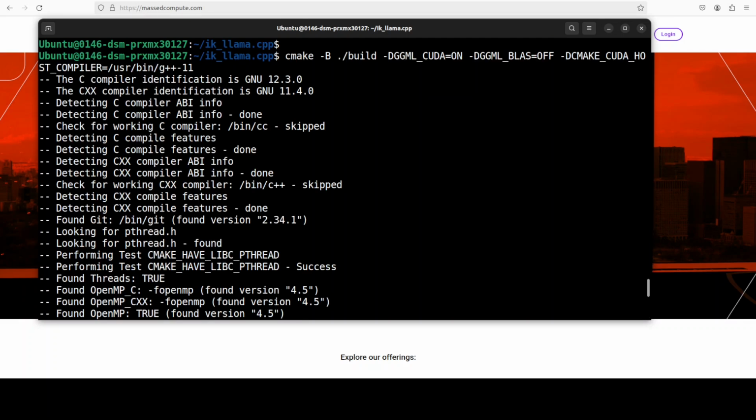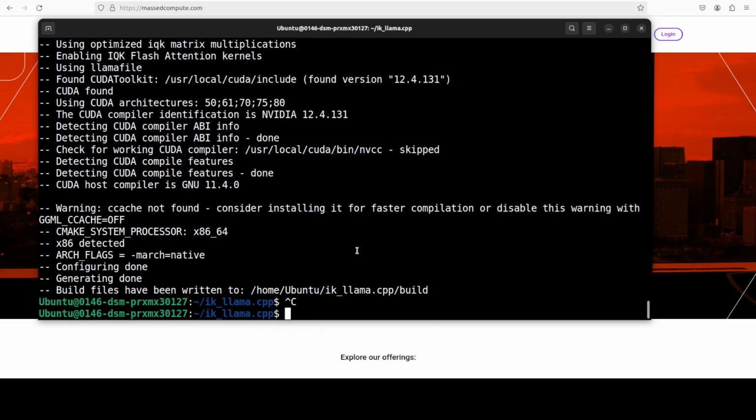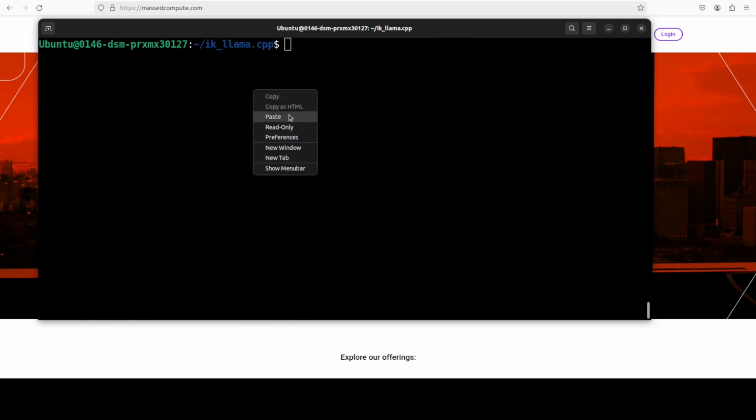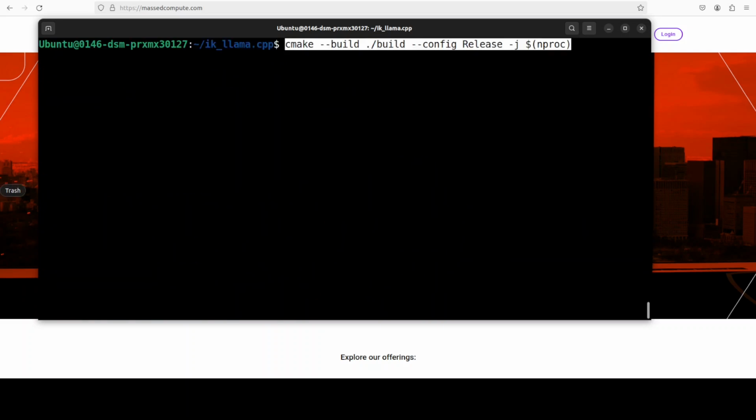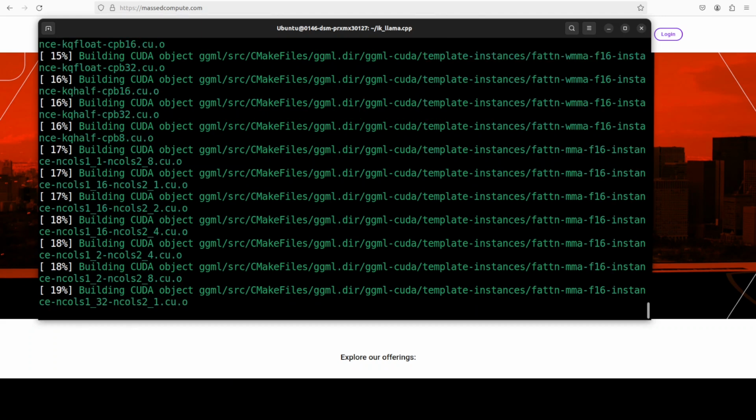And the CMake configuration is successful. And if you're wondering about this command, primarily this is building this ik_llama.cpp. It is turning on the NVIDIA GPU acceleration with this DGGML_CUDA=ON, and it is turning off the CPU math libraries because we are building it for GPU, for CUDA, of course, by specifying our compiler. So that is done. And now we can do the actual build by running this command. And it is building it. This is going to take a bit of time, so let's wait for it.